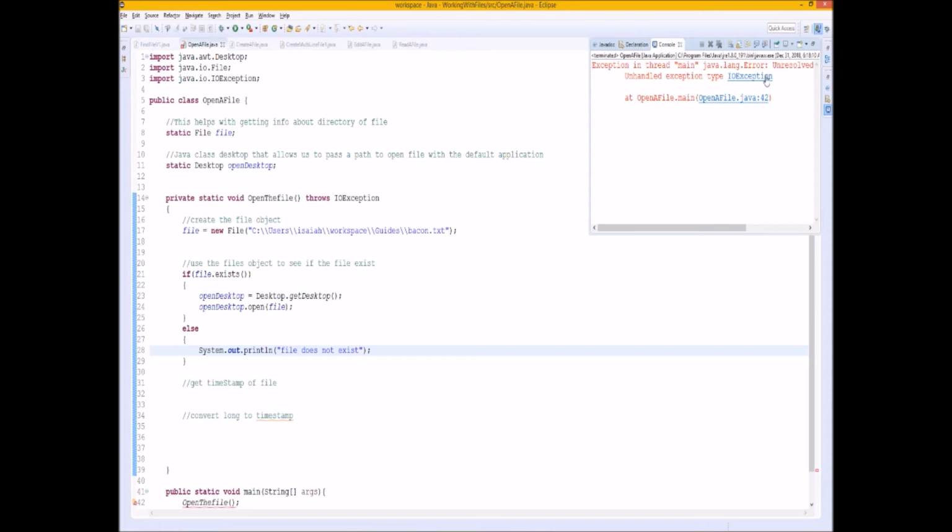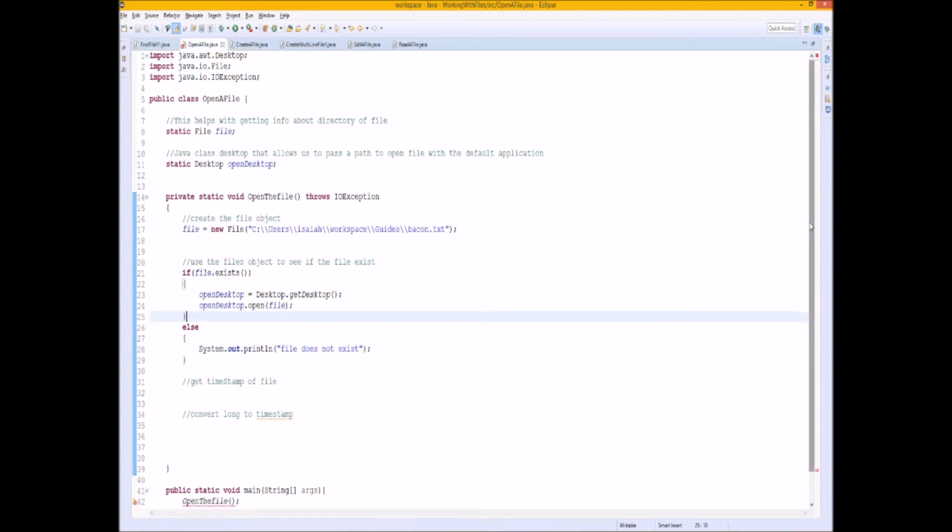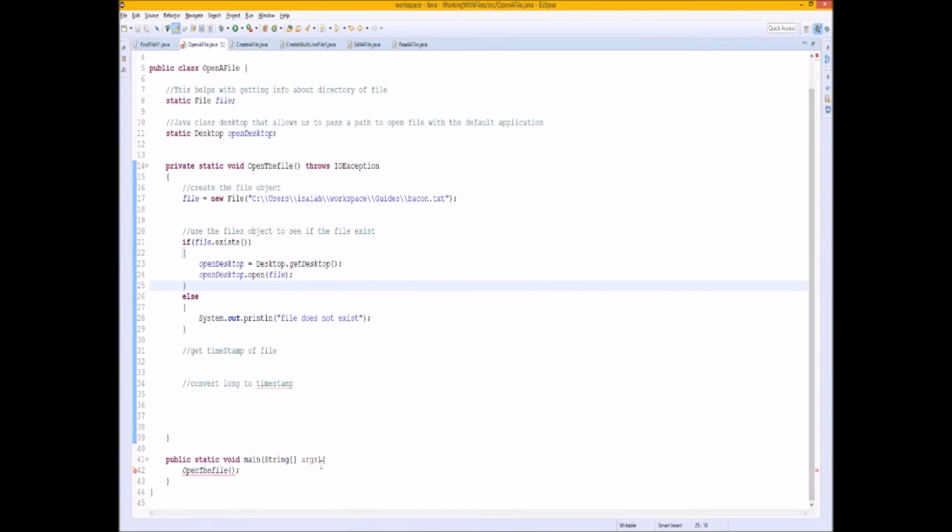Okay. So we see here, we still threw an IO exception, even though we stated everything correctly. The reason why this happened is in our main method, we also have to state the throws IOException as well. So come down here in your main method and go ahead and type in throws IOException, just like you did up here. Let's save this.